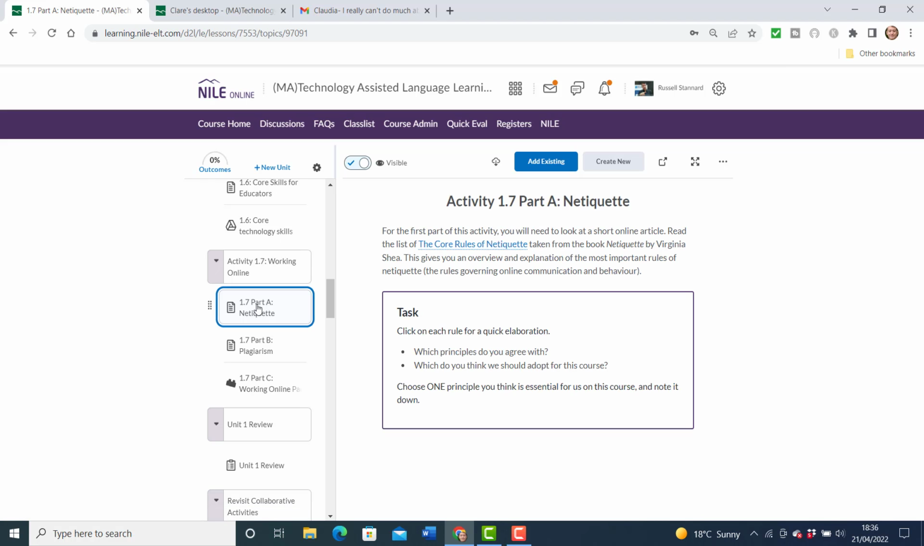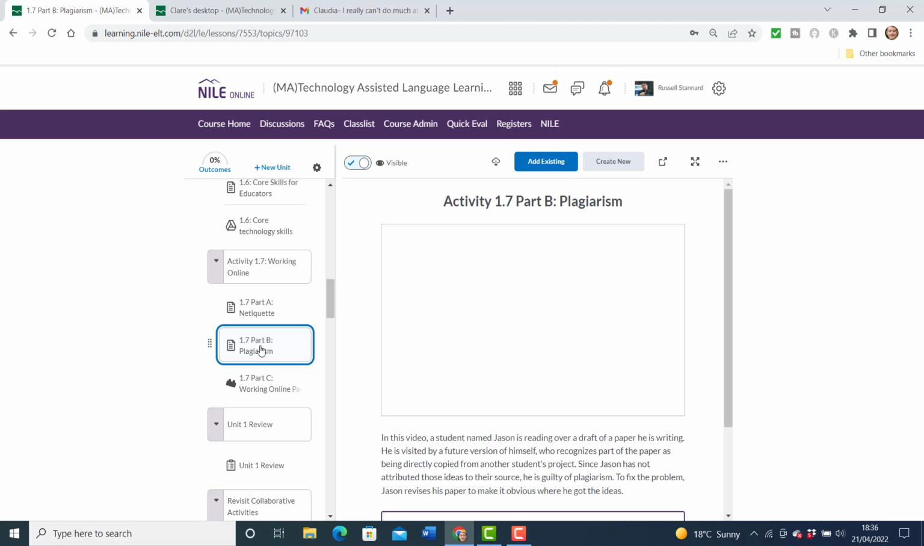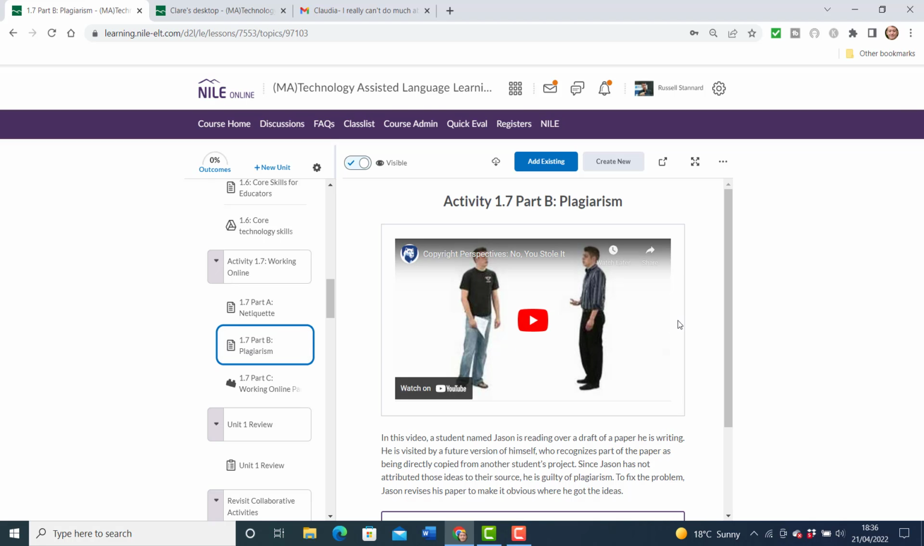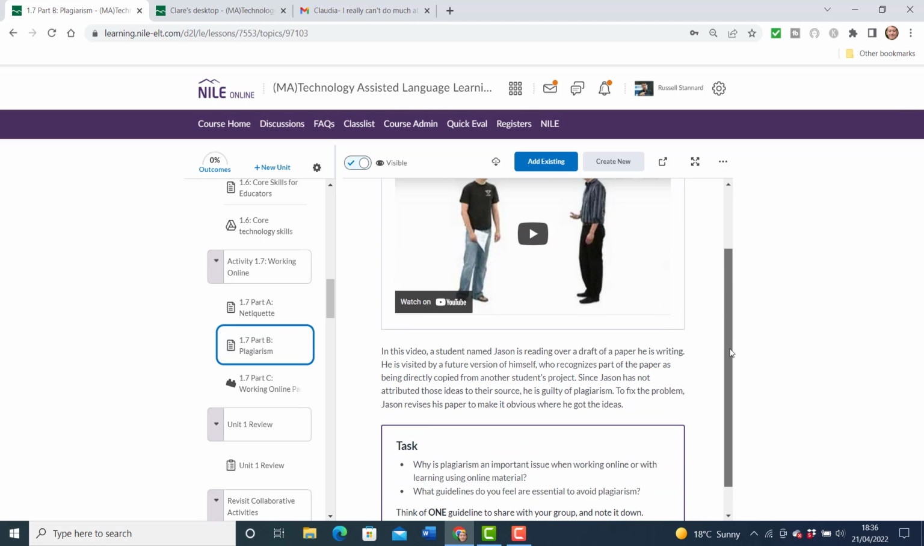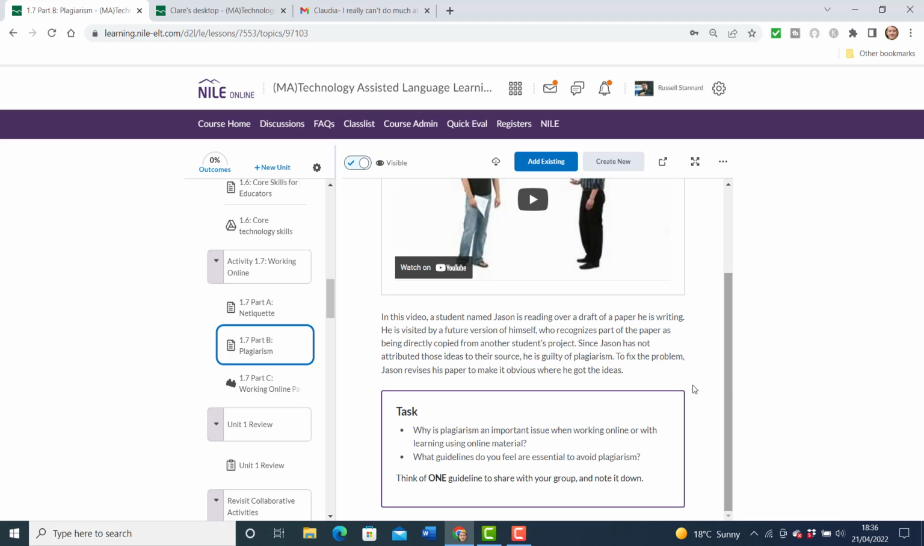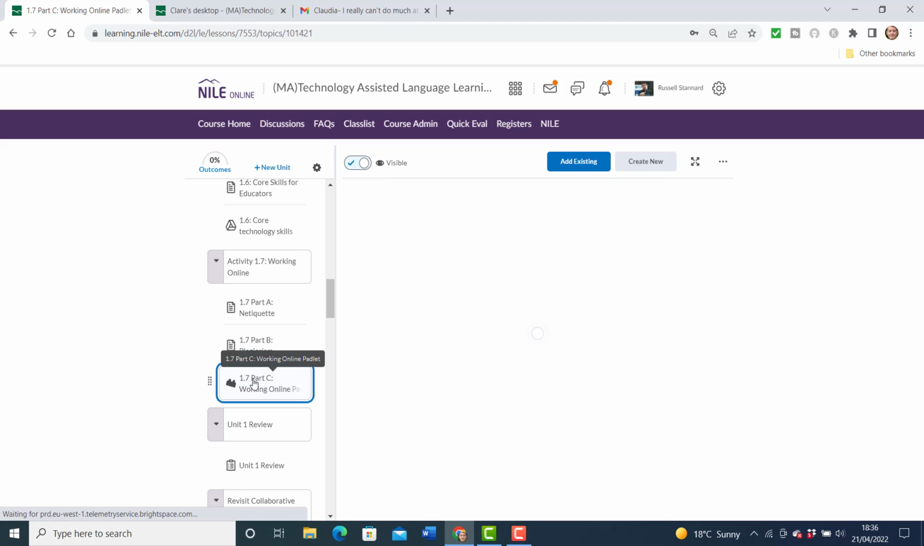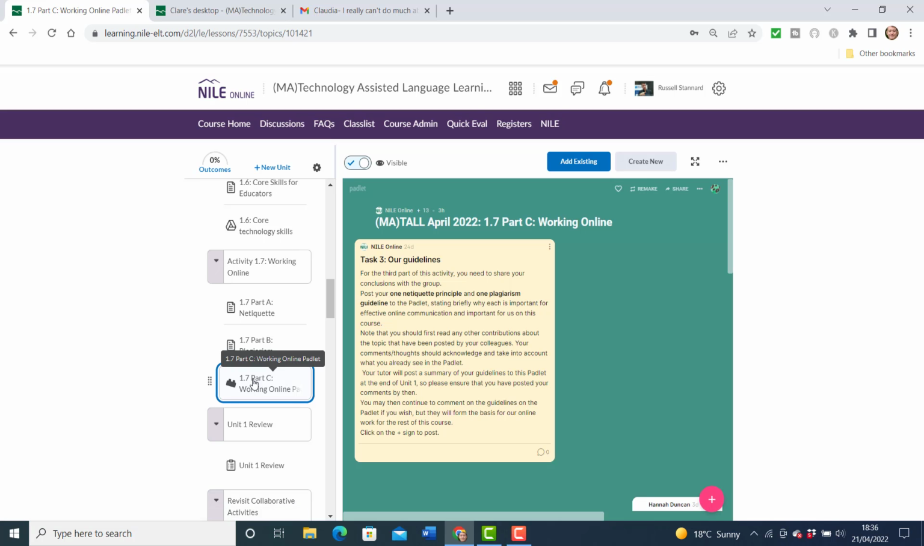Here we've got a thing where you need to look at the short online article here and think about the rules of etiquette, or netiquette, sorry, not etiquette, netiquette. And then there's a video to listen to about plagiarism, okay? And then what you have to do is add in your ideas into this Padlet.